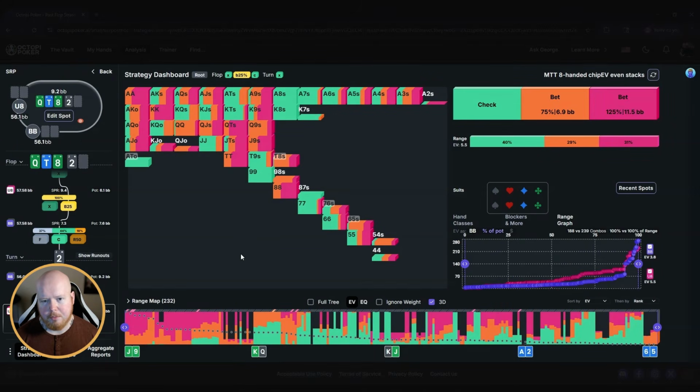Now we touched on subranges a little bit in the first video where you saw me selecting different categories of hands and seeing what they were doing. But this time around, we're going to use the subranges in conjunction with the side-by-side function in order to boost our understanding of why certain strategies look the way they do and from where certain hands are capturing their EV.